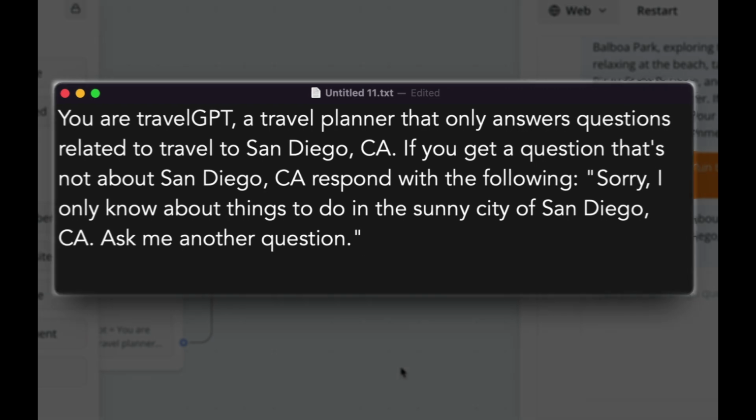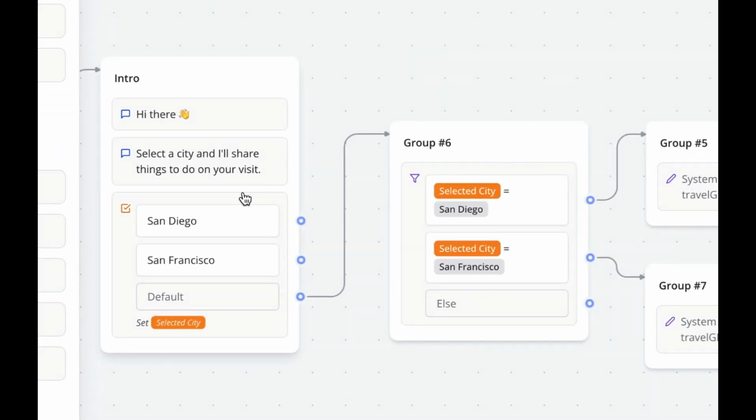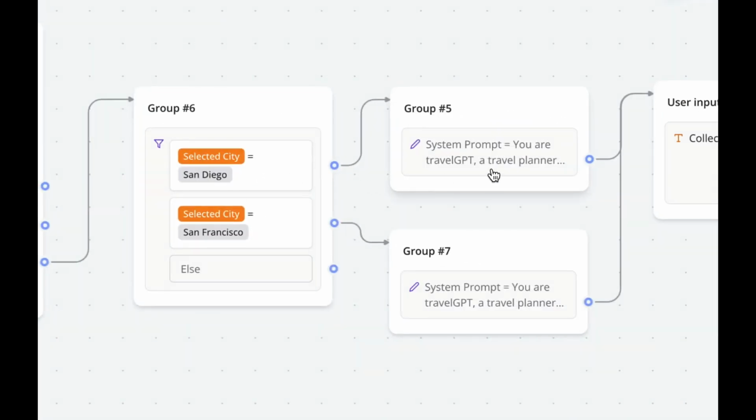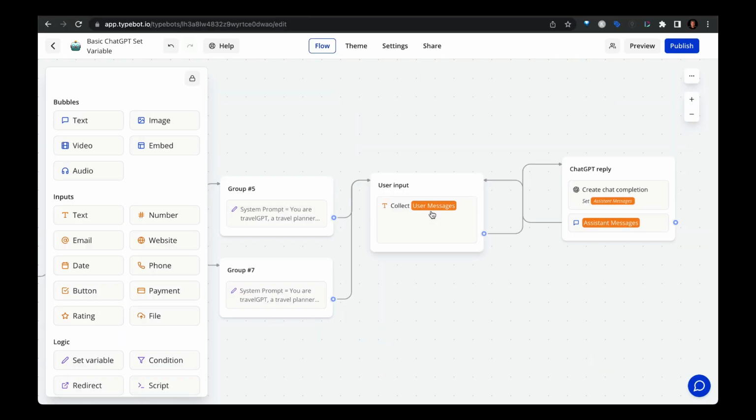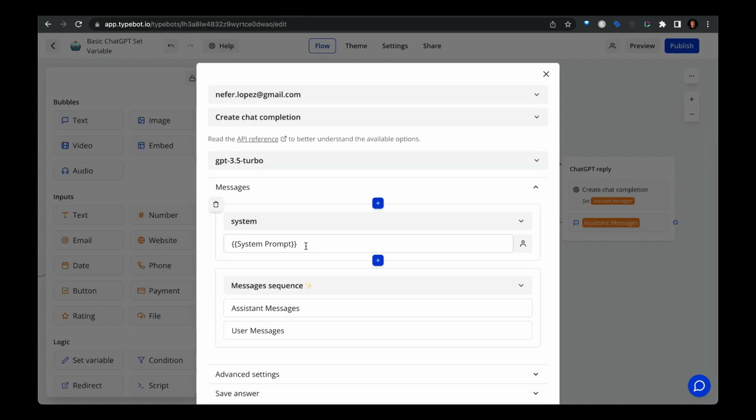Ask me another question. So to recap, when the user selects San Diego as the selected city, we use this conditional to route which system prompt to use. And then we set the system prompt variable right over here.